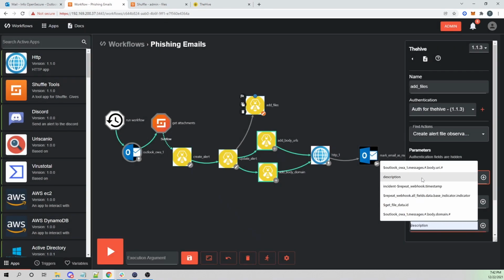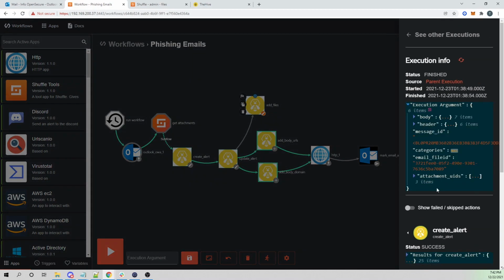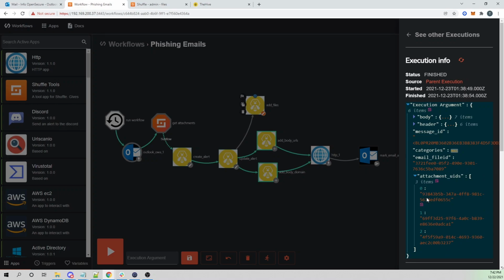So for file data, I'm going to again reference my execution argument. I'm going to say dot, and then I'm going to specify my field, which if we look at our execution argument, it'll be attachment underscore dot UIDs. Then we're going to do a dot hashtag because this is a list of 3 items. So we want Shuffle to loop through these 3 items and add each of these 3 items to our alert.